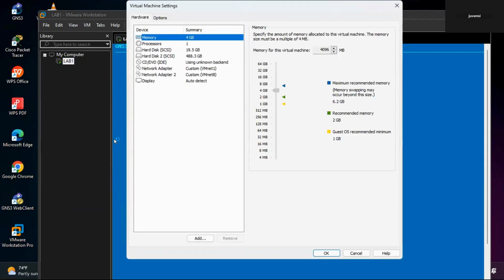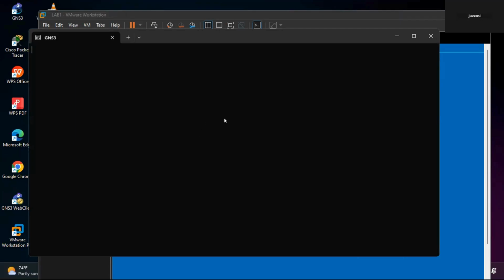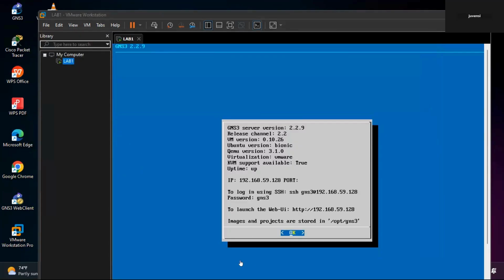VMware 1, VMware 8. It's good. Click on cancel. Okay, 192.168.59. Start your GNS3 software again. I did some labs of static route, and when I found this one was not working, I downloaded Packet Tracer and did it.